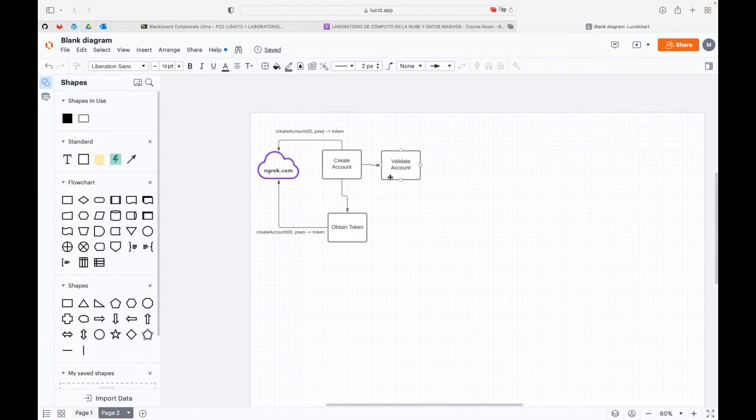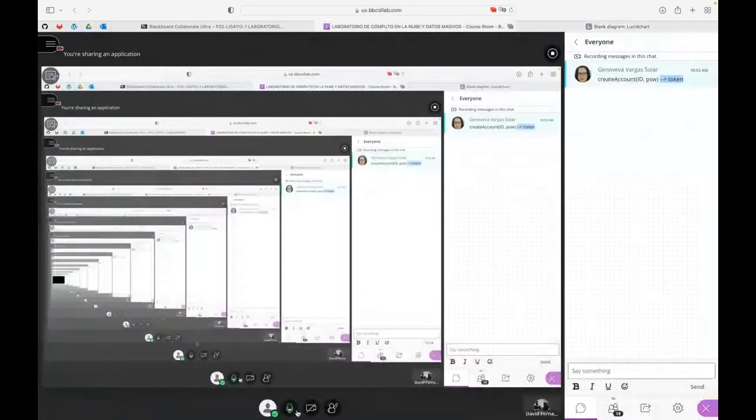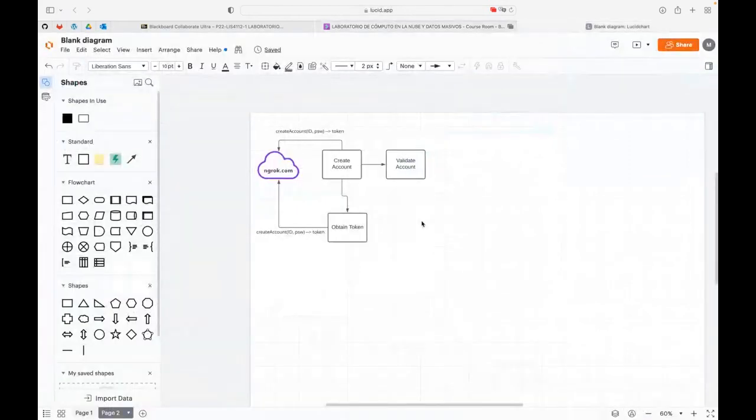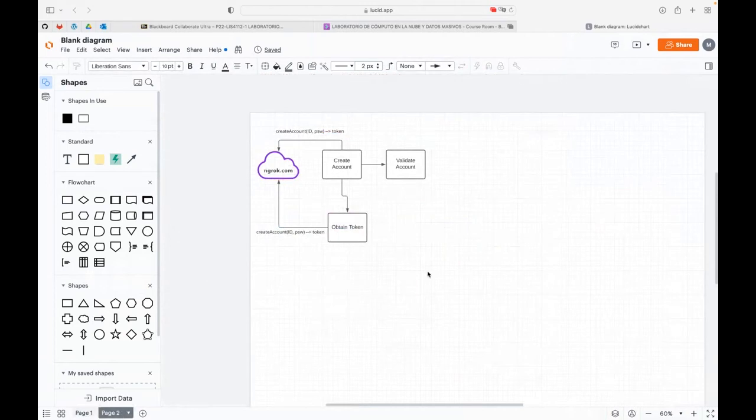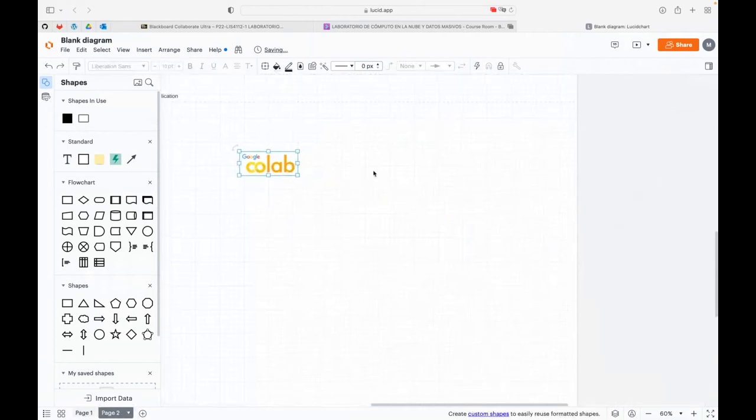Okay, so we are in the application. I have an idea. We can also put that we are installing ngrok, for example, in the Google Colaboratory library that we are using in parallel, or on our machine. Exactly, well, on some external machine. Yes, that's correct.